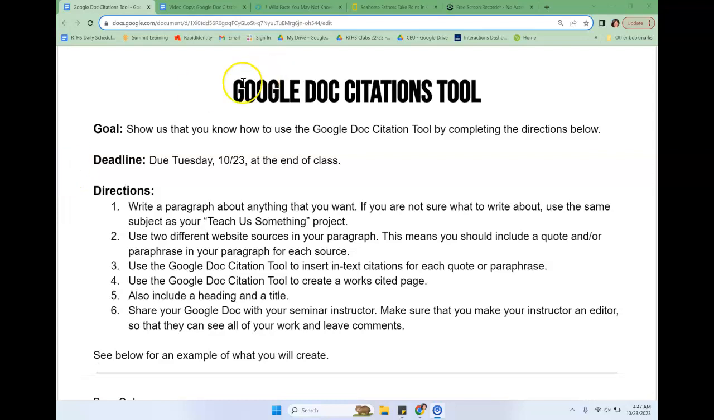Hey guys, in today's video, we are going to cover how to use the Google Doc citation tool and also review step by step how you need to complete the activity that goes along with it. So let's dive in. The goal for this is to show us that you know how to use the Google Doc citation tool by completing the directions below. Pretty easy. Also, please remember that the deadline for this is due Tuesday, tomorrow, at the end of class.